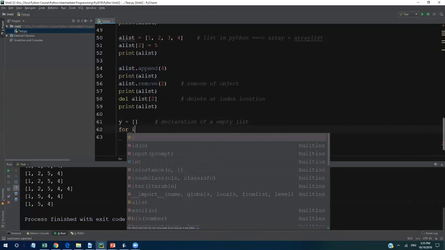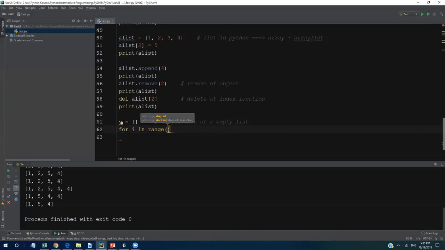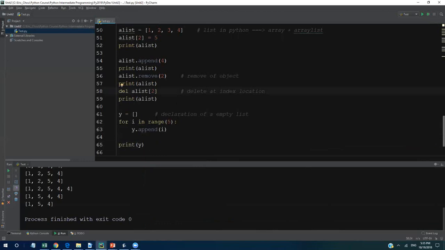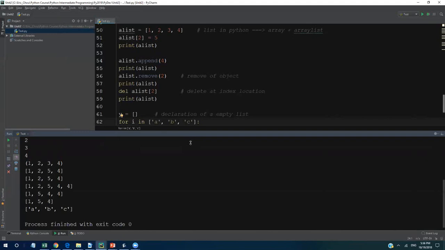So you can do this: for i in range 5, I do this, and then I say y.append(i), and after that I print y. Each time I get an object from the range. I can also make an iterable there. A bracket is actually a list, and every time I append that to there, here I should have a c, so that is a list of characters.